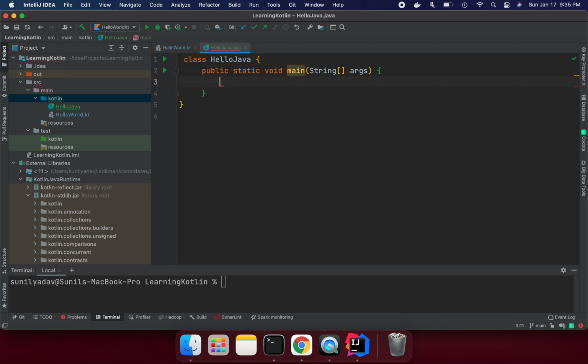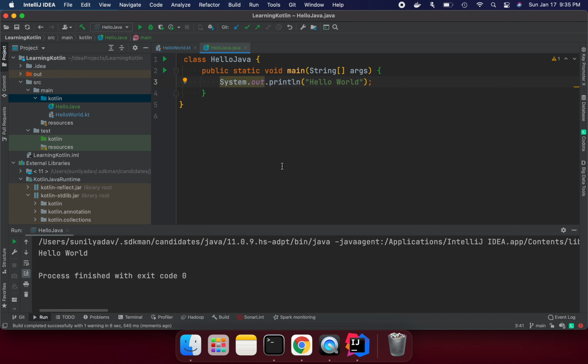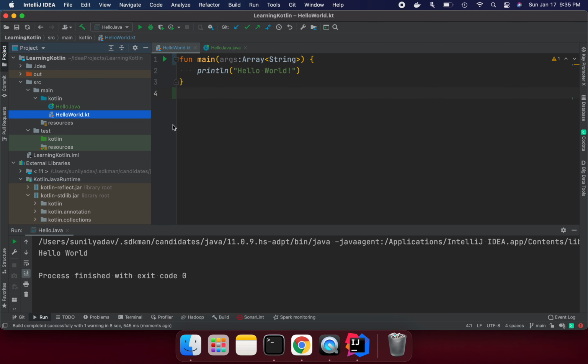To print, we write System.out.println, a shortcut, and then put the string hello world here. Then we can run it, and it prints hello world in Java. So in Java we need to define the class name and then public static void main. But in Kotlin, you just need to define a function main, and it will work for you.